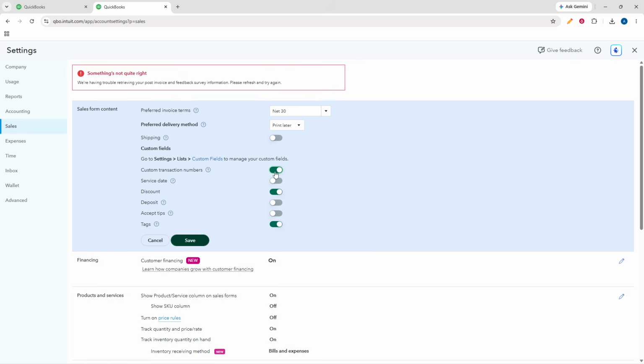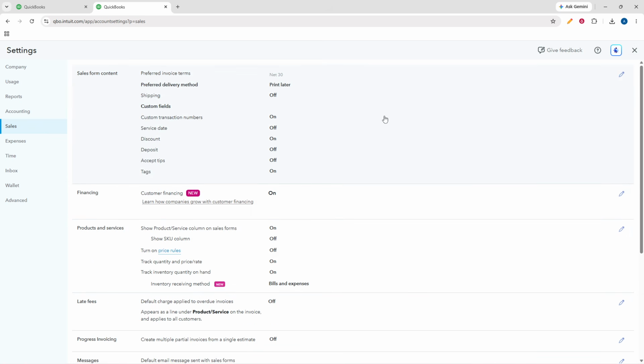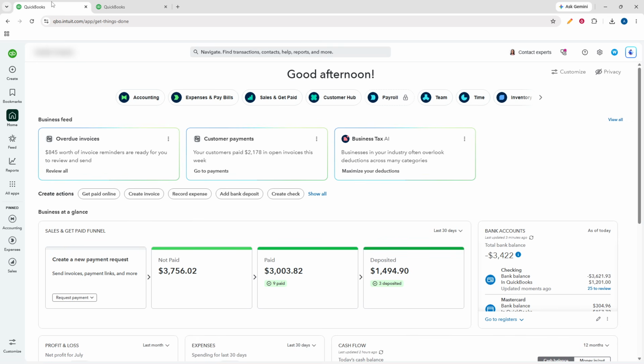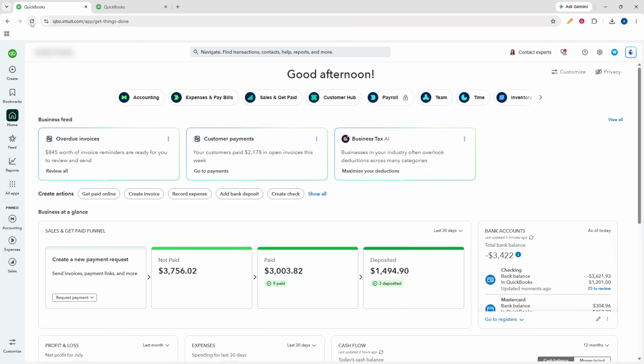After turning the option on, click Save, then click Done to close the Settings panel and return to the main QuickBooks screen. At this point, the feature is active and you are ready to use it on a new invoice.